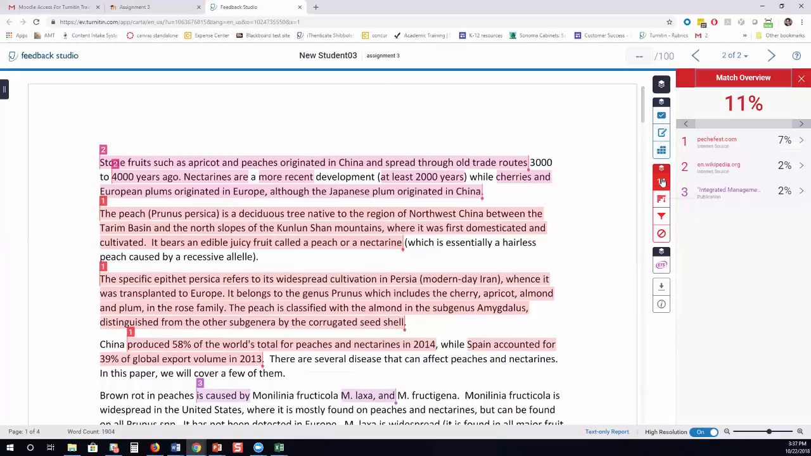Again, 11% of this paper were found in other sources. What's highlighted represents the matches. You can see that these are the major matches. They're numbered and color-coded. Number 1 in red matches 1 in red. 2 in pink matches 2 in pink. 3 in purple matches 3 in purple. And I can also see that 7% of this paper was found here. 2% was found here, and 2% was found here.